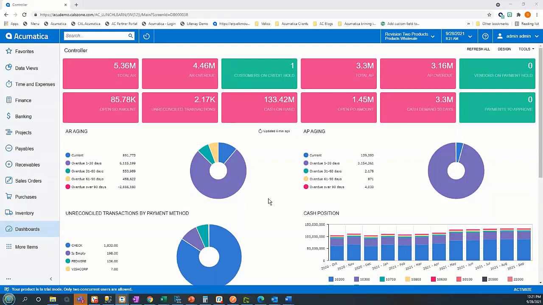Since we're going to be focusing on the general ledger and banking this afternoon, I changed my role and transformed into more of a controllership type position, which is why you are seeing this controller dashboard set as my homepage today. This is another Acumatica out-of-the-box dashboard that is available to you when you purchase Acumatica.